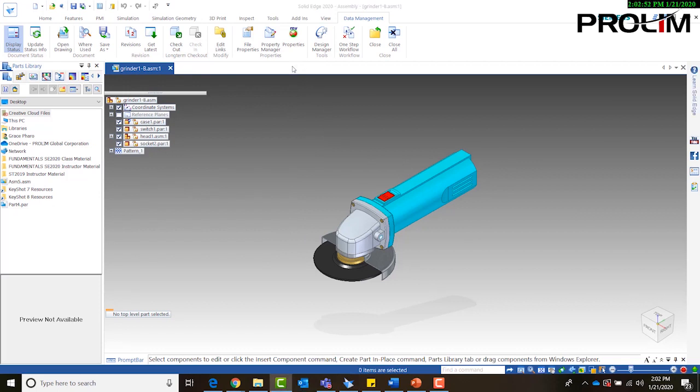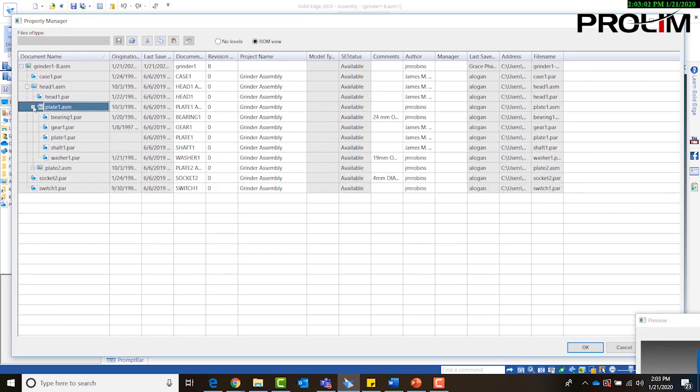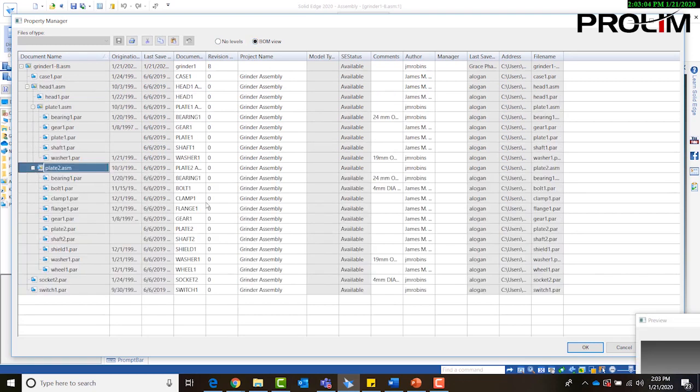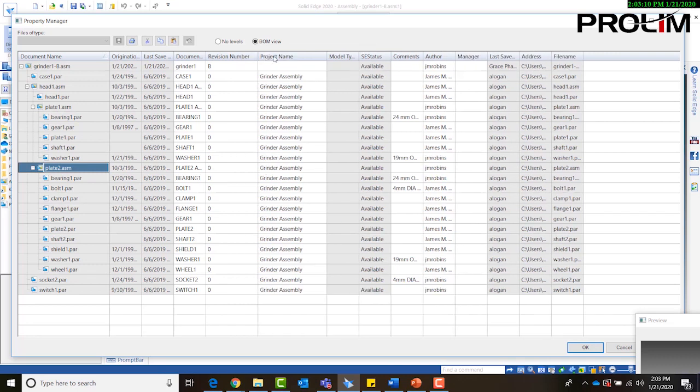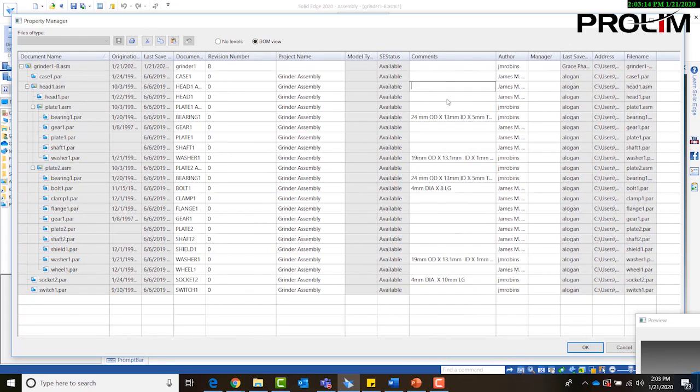So right next to file properties, we do have the property manager. And if we open that up, my property manager is set to BOM view. So I'm going to go ahead and open my sub-assemblies. And all of the white columns that you see, we can actually go in there and edit any of these. Okay, so maybe I want to update a comment. I can just double click in there and enter in a new comment. Then I can say OK.